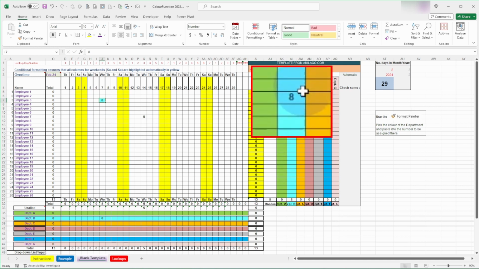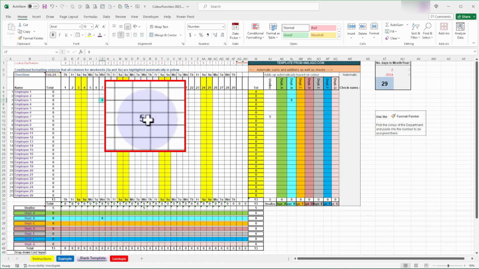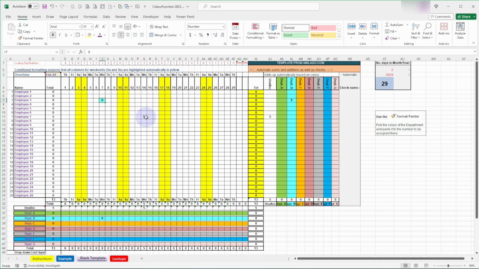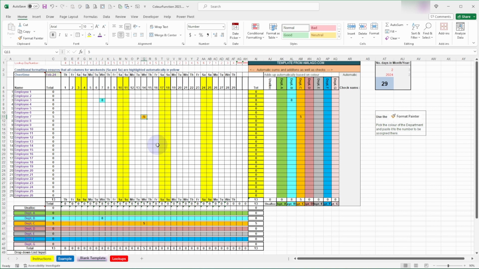And there. And let's say the 5 hours for employee number 7, we want to assign to Department C. We place the cursor on Department C. Take the Format Painter. And paste the color on the 5 hours for employee 7. Automatically, the hours are assigned to the department. You can do that for any number of hours. For all 26 employees, on 7 different departments.